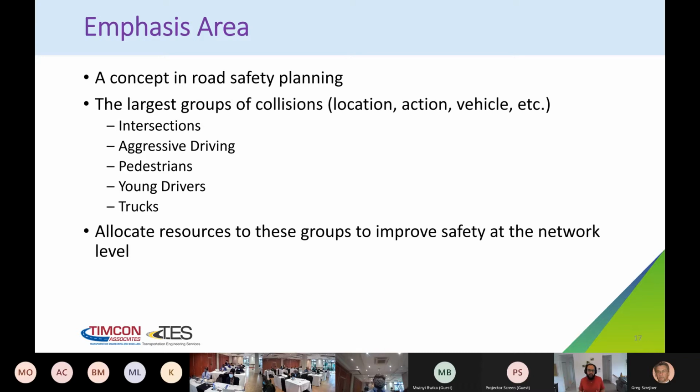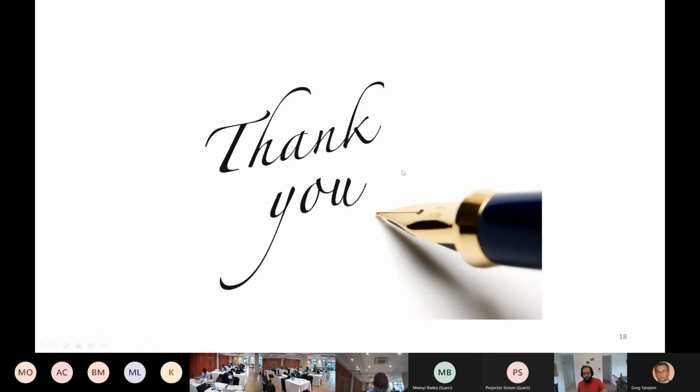And if there are lots of trucks involved in the collisions, then you may need to install speed limiters like what they did in US and Canada, or you need to educate or maybe monitor the hours of driving for trucks and prevent it. So these are the things that you need to ensure and do. And based on what your analysis is, you need to allocate your resources to these groups and improve safety at the network level. It's not just at one intersection, but it's important to understand what's happening in your overall network and what's going on. Any questions, any comments?